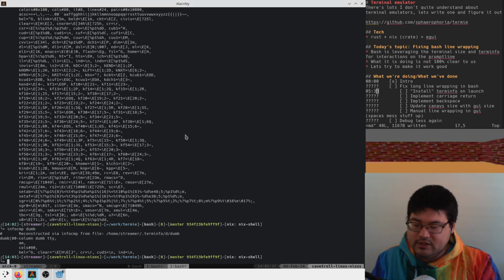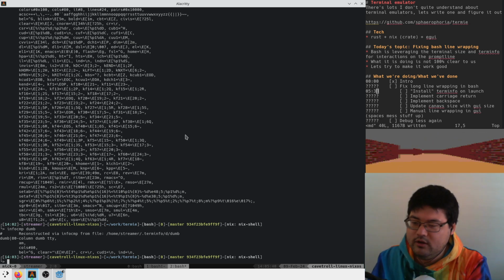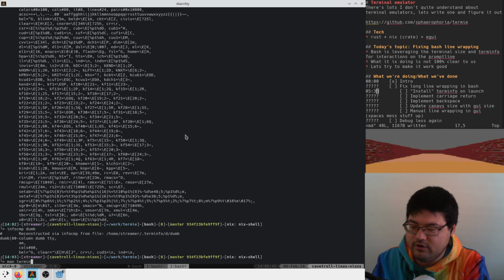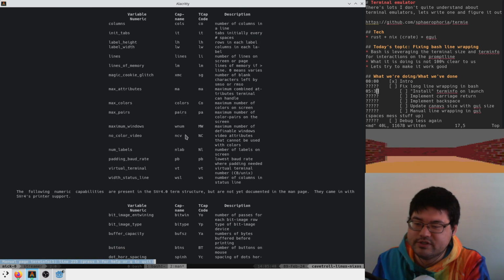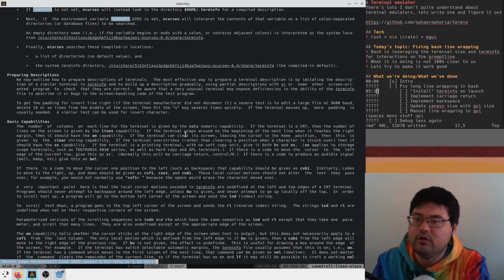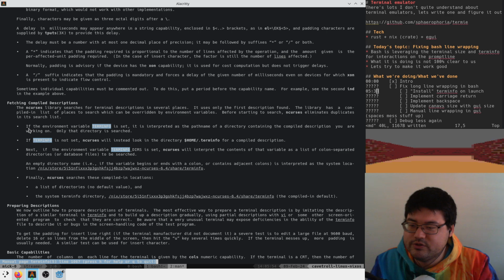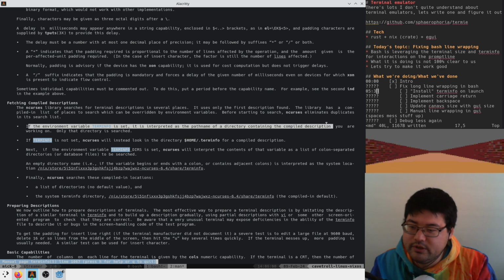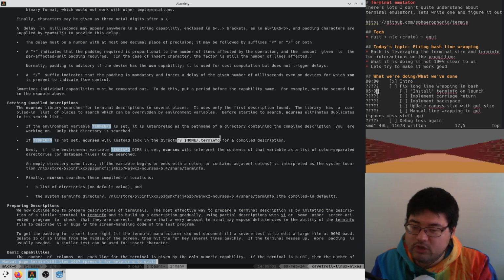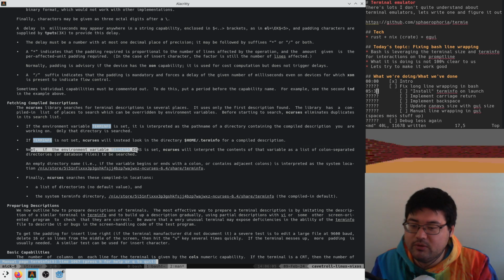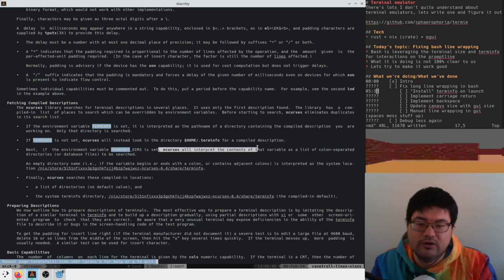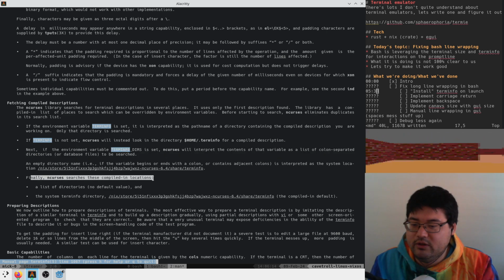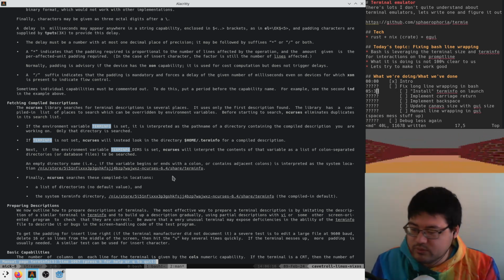So I think the first thing I want to do is install terminfo, and I think the way this is usually done is if I man terminfo, somewhere in here. Yeah, here we go. Finding the compiled descriptions. If the environment variable TERMINFO is set, it is interpreted as the path name of a directory containing the compiled description. If it is not set, it will look in $HOME/.terminfo for a compiled description. Next, if the environment variable TERMINFO_DIRS is set, ncurses will interpret the contents of that variable as a colon-separated list of directories to search for database files. Then it looks at the compiled location. So basically, there's a bunch of spots where it's going to look for definitions.